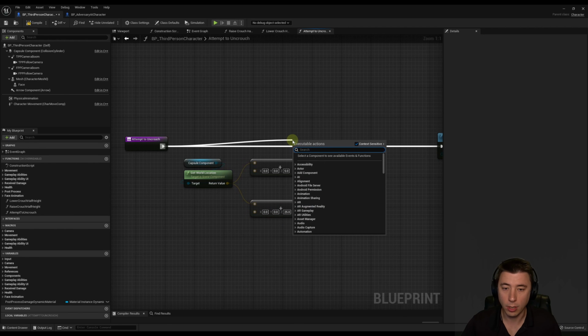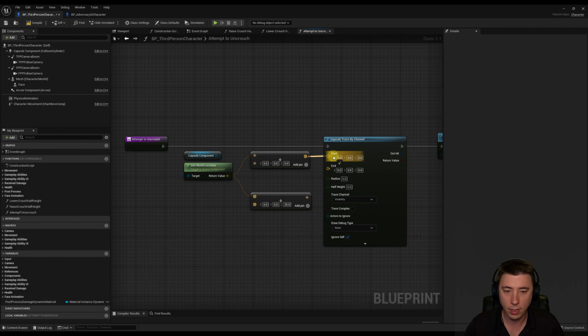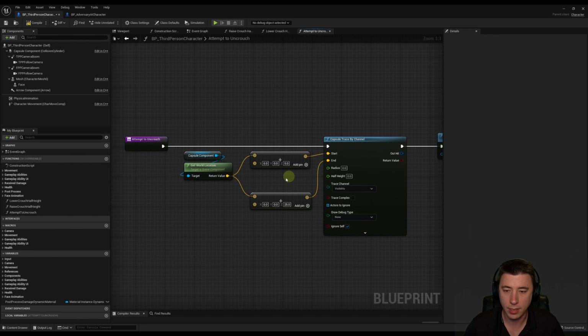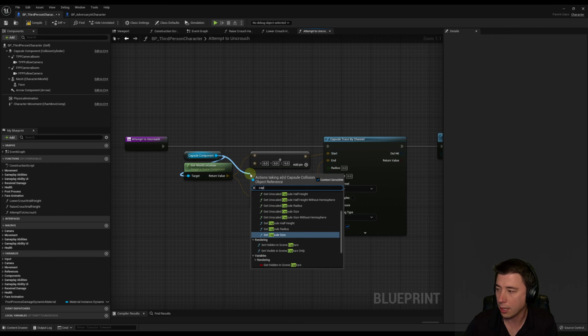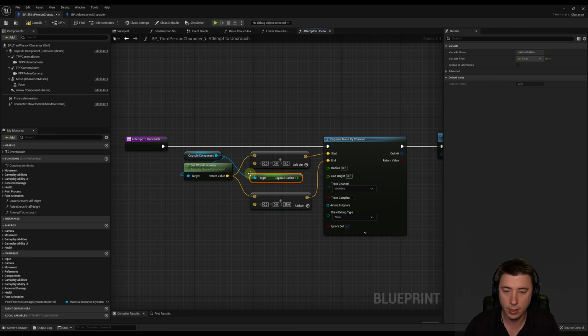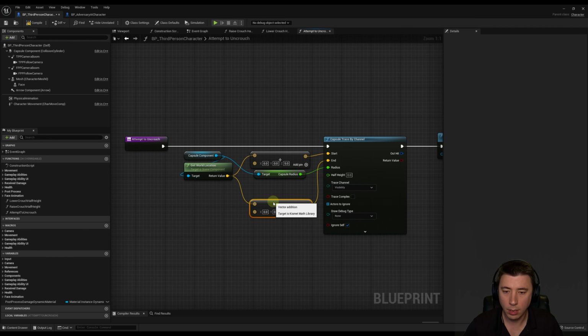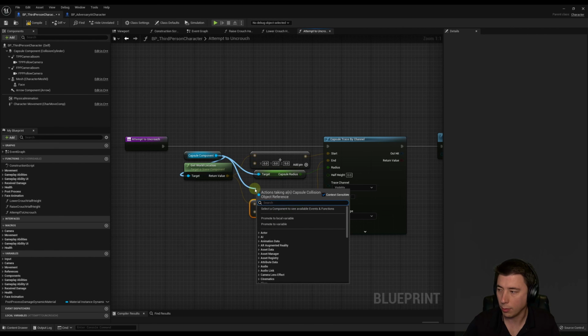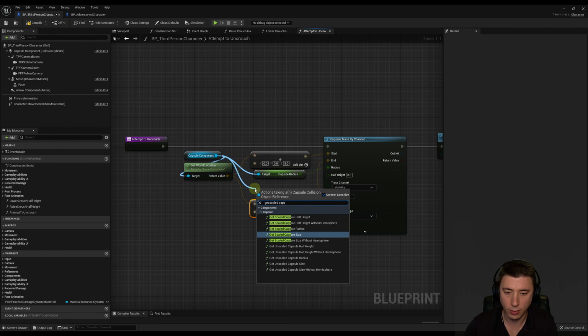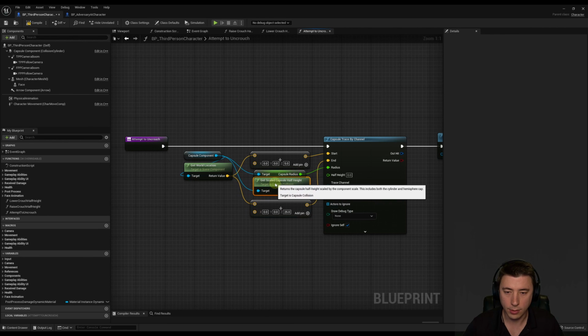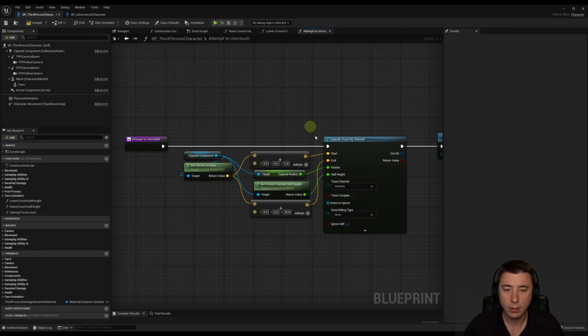And then from this, we are going to do a capsule trace by channel. So I'm going to raise this up a little bit. This is connected up to the start, and this is connected up to the end. From the capsule component here, we can actually get the capsule radius, and that's going to be hooked up here. I'm going to make a little bit more space here because also from our capsule component, we're going to get the scaled capsule half height, top one here, and this is going to be hooked up to our half height. Now I had some issues using a trace channel of visibility here, so instead I'm going to use a trace channel of camera, and I found that to work just fine. And just for testing purposes, as always, we're going to do the draw debug for duration.